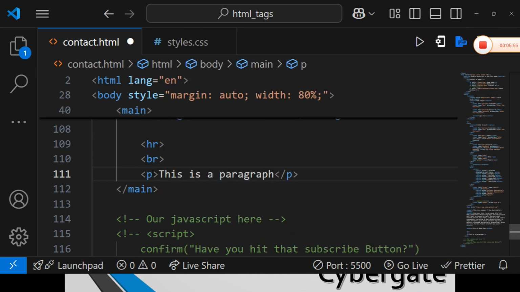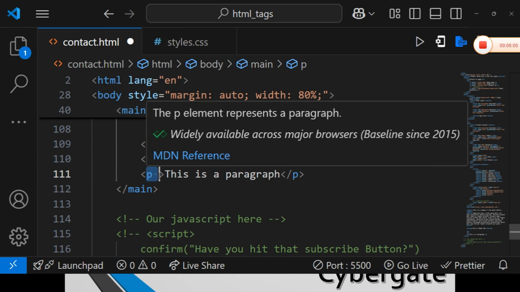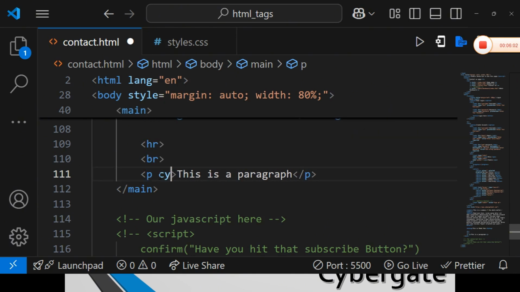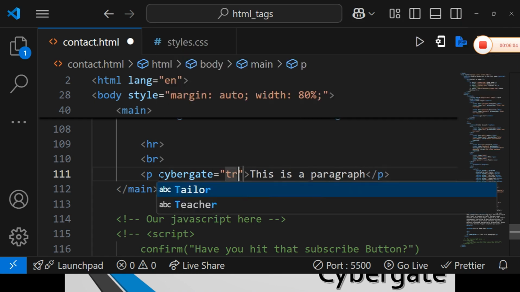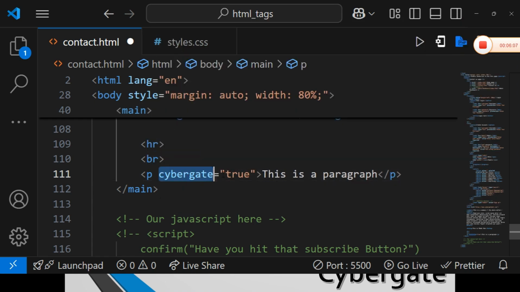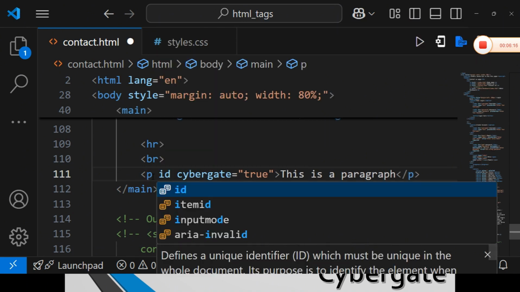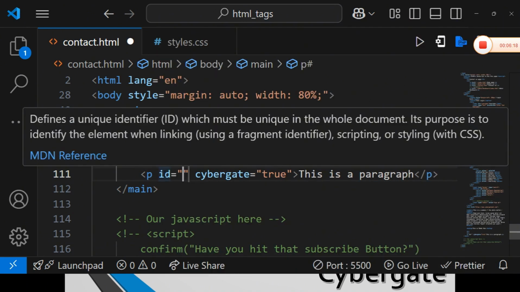So here I'm going to put an attribute. Recall that we said that anything you put inside the tag this way is an attribute. For example, I can put cybergate here and set it equal to true. This is an attribute, right? Cybergate becomes an attribute. If I hover on it, let me see. Nothing is coming up. We have ID attributes, a unique identifier that identifies that this element is unique in the whole document. It's very, very unique. Okay, we have that.